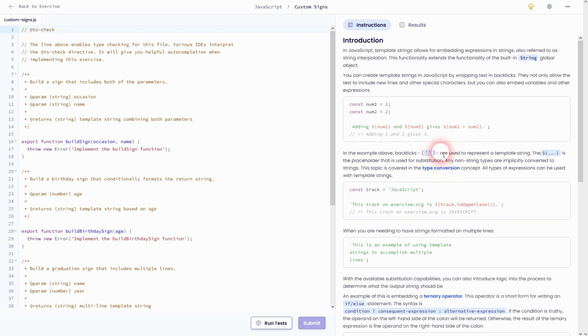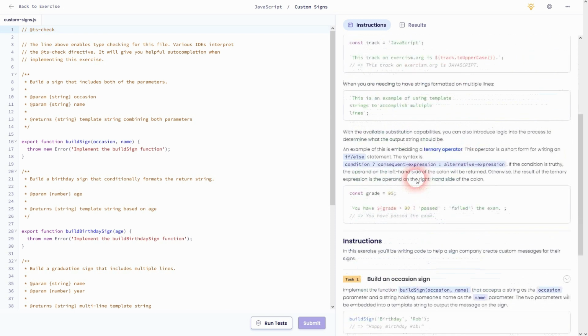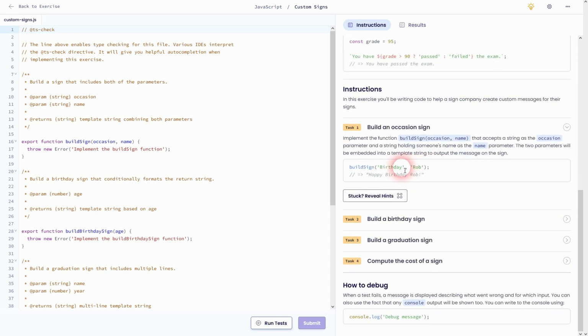So we are going to use a different way of writing these variables or of returning them. We haven't used that way up until now in Exercism. Let us just dive right in here with the first function, build sign. We've got two parameters, occasion and name. And we want our function to return the text happy birthday Rob for this example. So happy occasion name. So in pseudocode, we could write it like this.